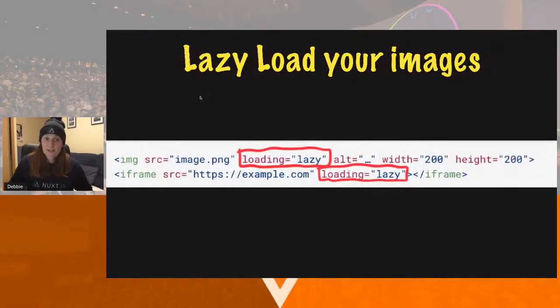Lazy load your images. Chrome has a feature already called loading equals lazy, so it's very, very easy. Don't be lazy. Just start lazy loading everything.